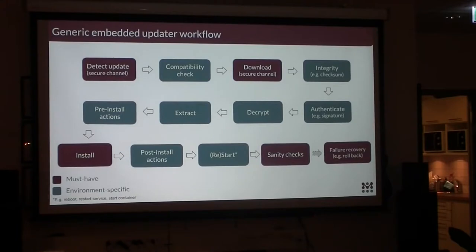So this is a generic embedded updater workflow, so not just Mender. These are the steps you need to go through when you do an update. And what we have seen, and we have also done this ourselves, is that a homegrown updater focuses on installing. You don't care much about the rest of the checks you have to do. So the complexity grows if you want to handle all the corner cases.